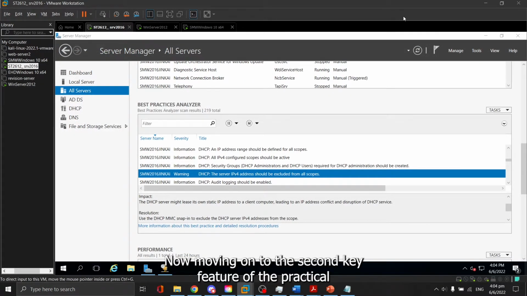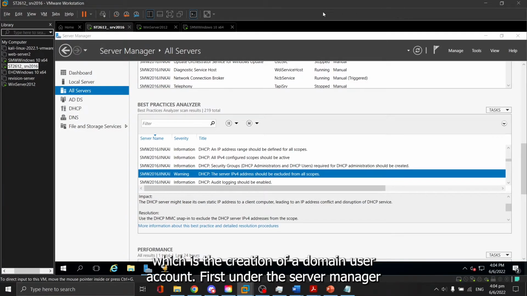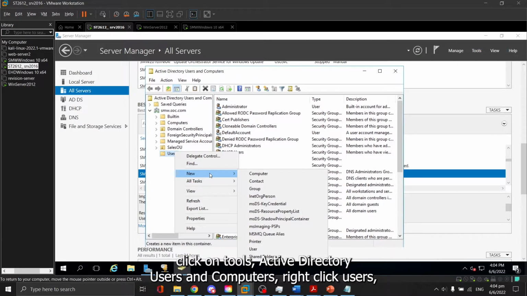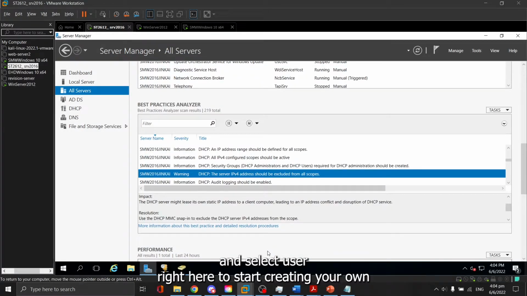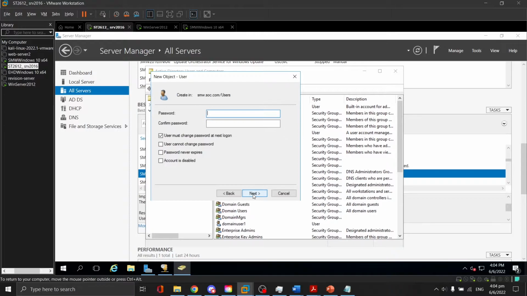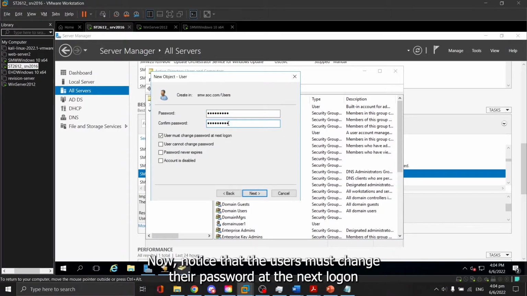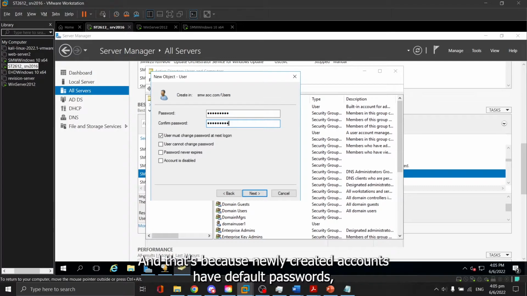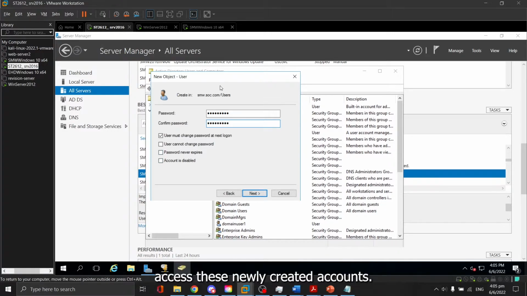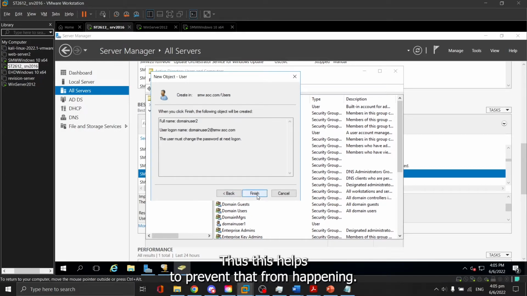Now, moving on to the second key feature of the practical, which is the creation of a domain user account. First, under the server manager, click on Tools, Active Directory Users and Computers, right-click Users, and select User right here to start creating your own domain user account. Now notice that the users must change their password at the next logon, and that is because newly created accounts have default passwords, and anyone that knows the default password will be able to access these newly created accounts. As this helps to prevent that from happening.